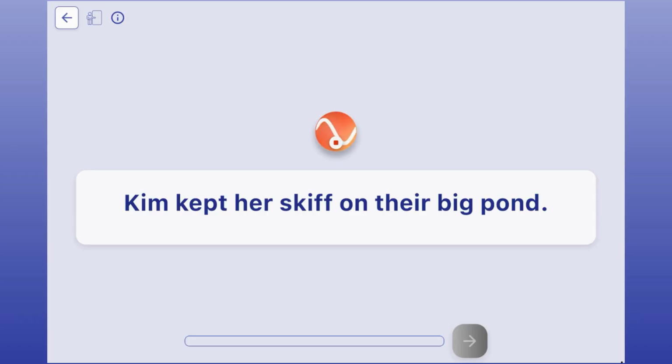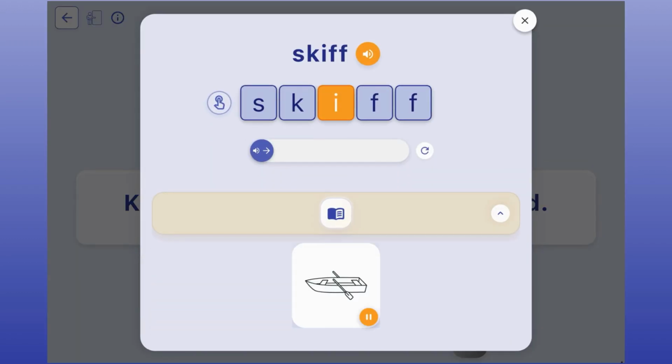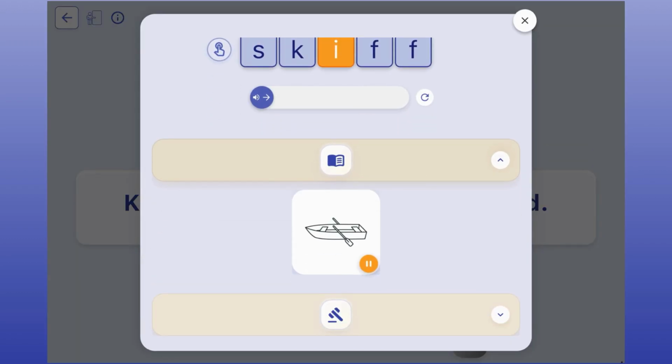Then students read about 10 sentences. If they stumble on a word, it's highlighted in orange, so they can review it and read the sentence again. And the full sentence is played back to them at the end. The word helper is always one tap away if they want to revisit anything.